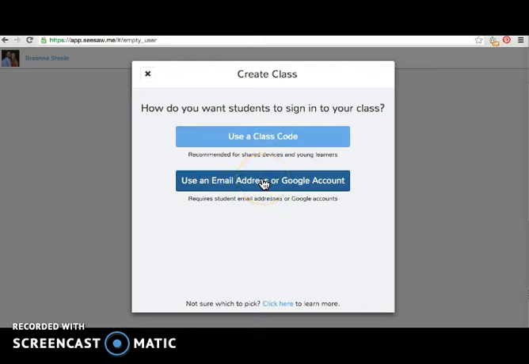The email address or Google account will allow them to access SeeSaw at home. If they have that email sign in, they can access SeeSaw wherever and whenever. With this QR code, they might not be able to access SeeSaw at home because they might not have an iPad or a device that allows them to scan the QR code. This will allow for students to collaborate and communicate with other students and their peers when they are at home. So we're going to choose this option.